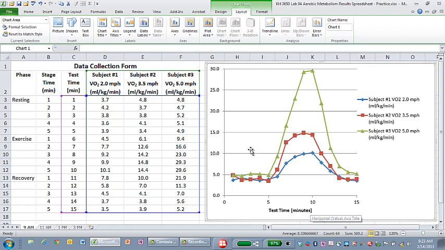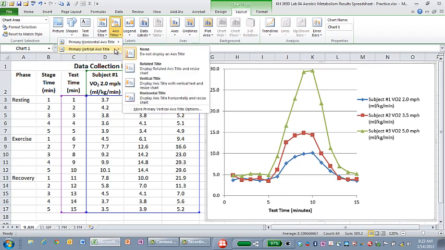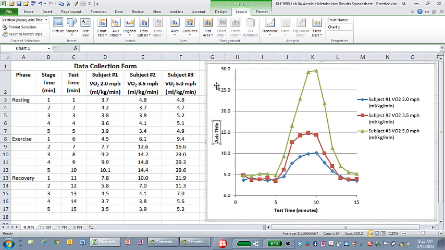We can do the same thing for the vertical axis over here, because this is oxygen consumption, or VO2. So we go back to the top under Axis Titles, click the down arrow, go to vertical axis, and there's a couple of different ways we can do it. I think the best is to do this rotated title. So we click that, and it puts it rotated 90 degrees, so it doesn't take up that much space.